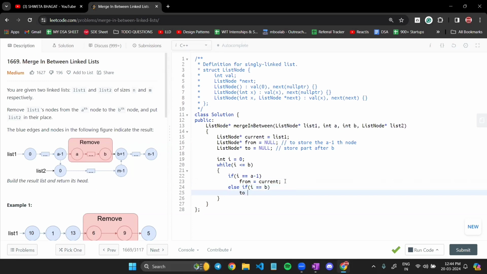So what we want? We want to store the part after the bth node in the 2 pointer, correct? So we will store current's next in 2, because once we have reached b, our current is pointing at the bth node. And what we want to store in 2 is the part after b. So which will be the part after b? It would be the next of current, right? And what we have to do? We have to set current as current's next. That is, we are moving our pointer forward, and we have to also increment i.